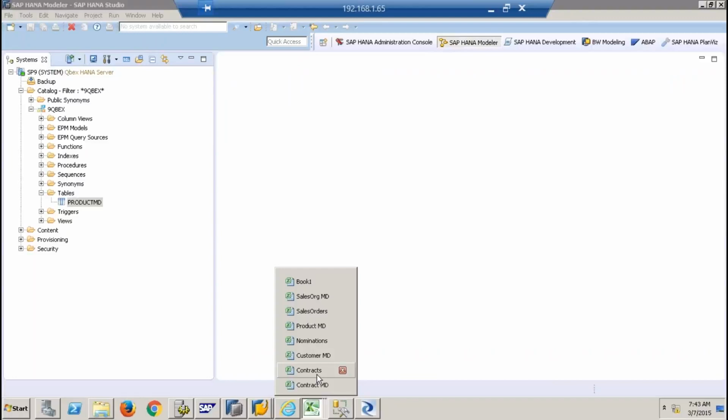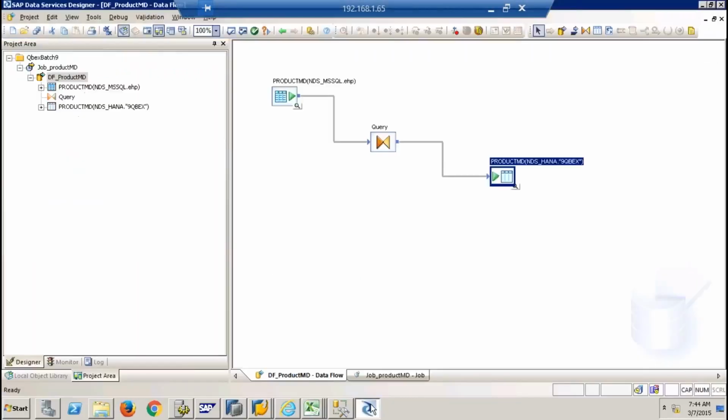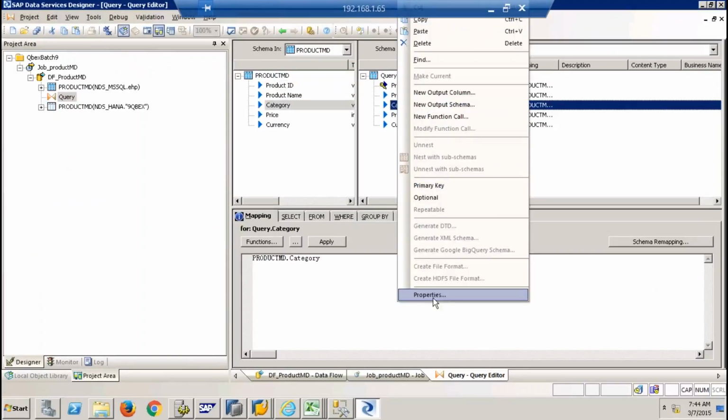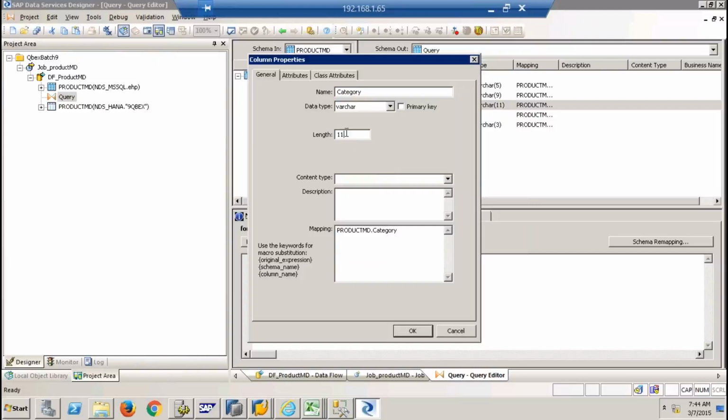One more question, sir. In BODS we can create a template table, right? If the source product ID has 12 characters, can we change it to 15 like that, or is it not possible? In this query transform, let's say now the category is 11, it is brought as 11. I can right click and change properties. I can change it to 15 if you want. You can do that.